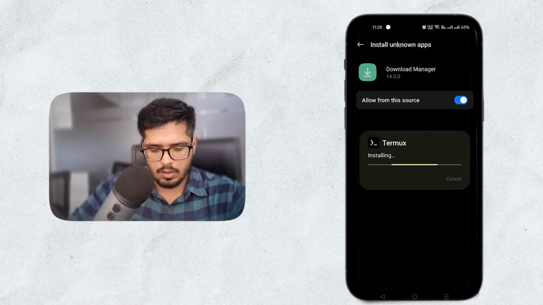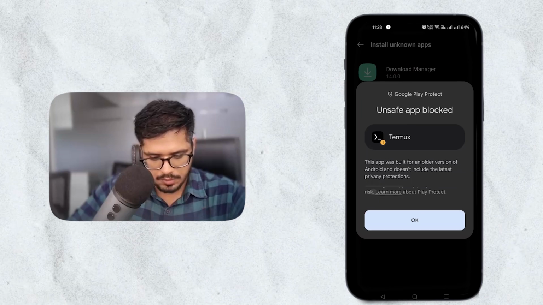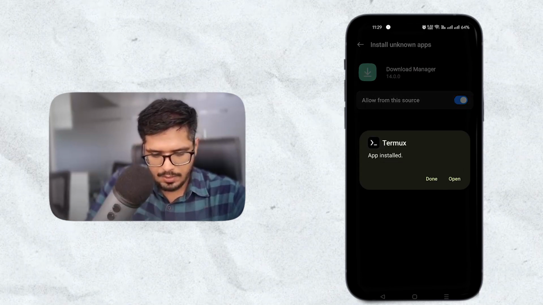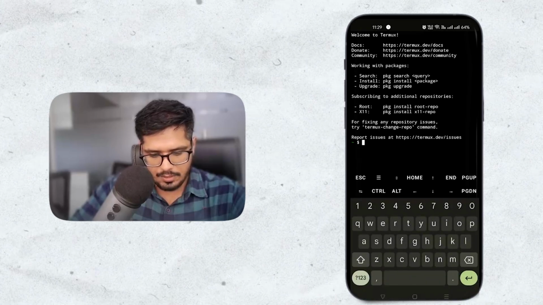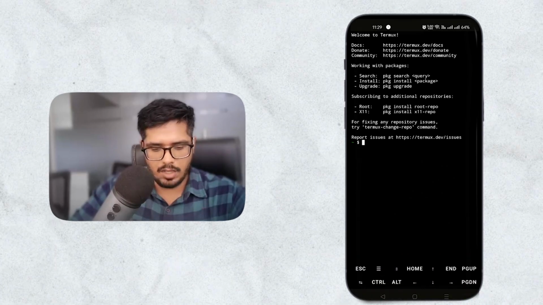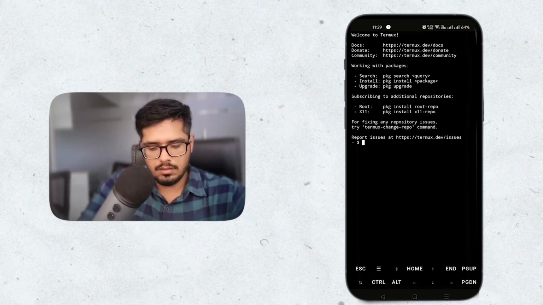So I'm going to install the app now. It shows the app is unsafe and it's blocked. So I'm going to install anyways. And then I'm going to open the app. All right, so it looks like we are in the terminal now, and we'll have to add a bunch of different commands in order to make this work. All right, so this might take a while, so bear with me.